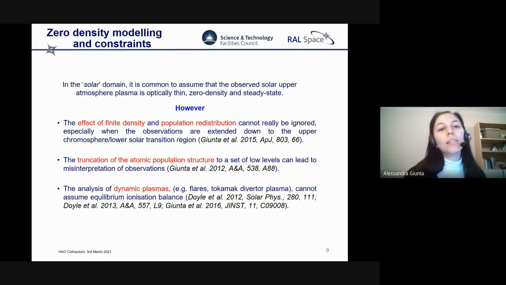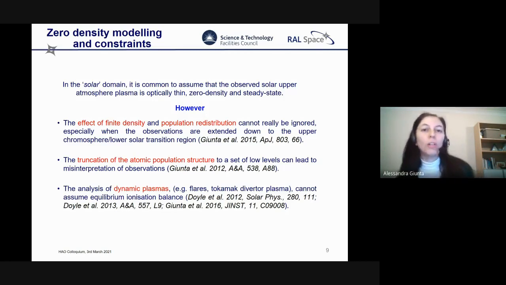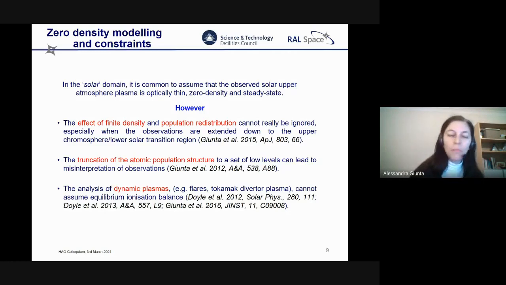The first is that the effect of finite density in the population distribution cannot be really ignored when the observations are extended down to the upper chromosphere and lower transition region. So exactly what IRIS and SPICE are observing actually. This is the case, for example, of the anomalous neutral helium lines, which can be partially explained by finite density modeling and partially explained by the non-equilibrium effects.